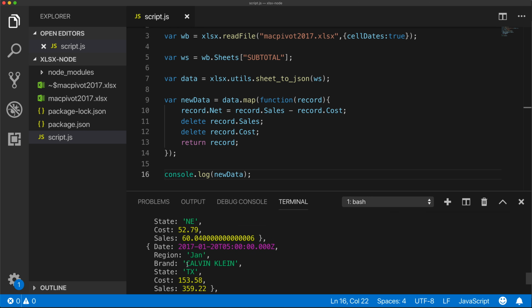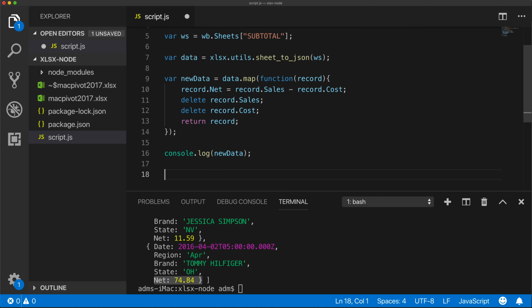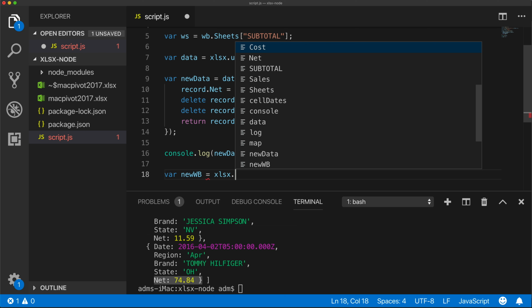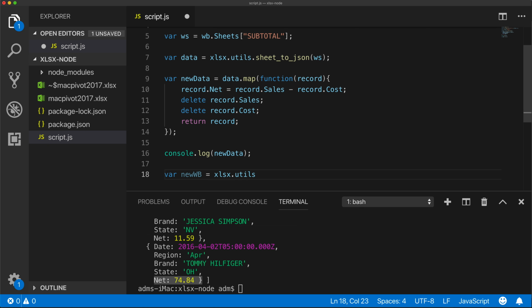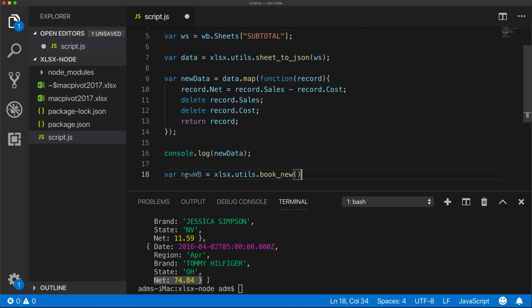We got our results. So now I want to put this in a spreadsheet. So I'm going to save this in a completely new file. So I'll do a variable, and that will be my new workbook. So the new workbook is going to be coming from that XLSX utilities again. There it is. So we're going to do a book new. So we're going to create a new workbook. Good. So that's going to be saved in this variable right here.